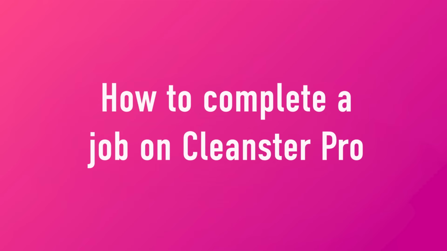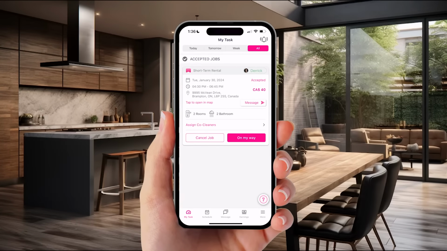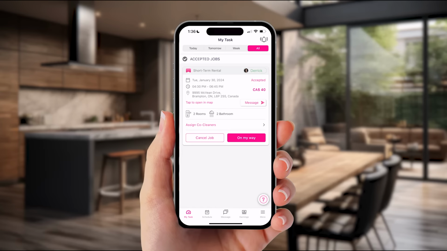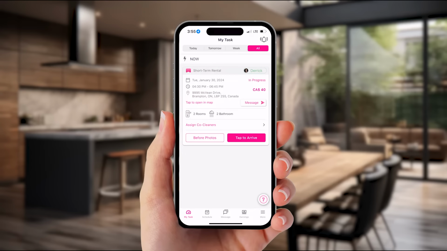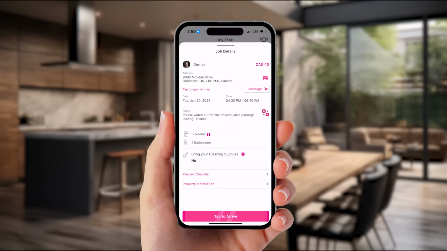Here's how to complete a job. When you are ready to start an accepted job, tap the On My Way button. This will notify the client that you are on your way. When you have arrived, tap to arrive. Cleanster Pro will open up property details.